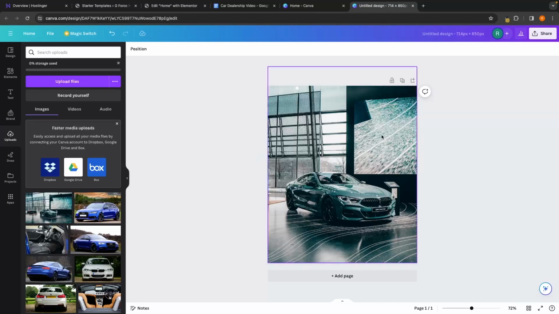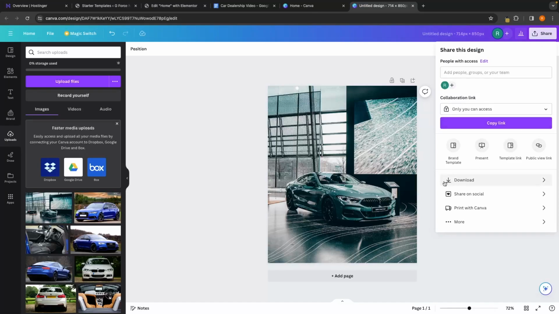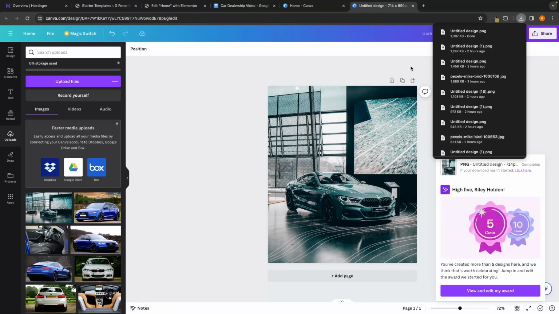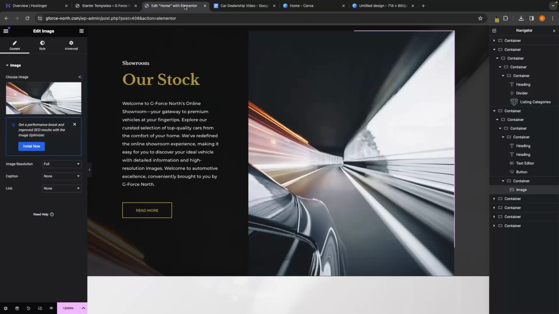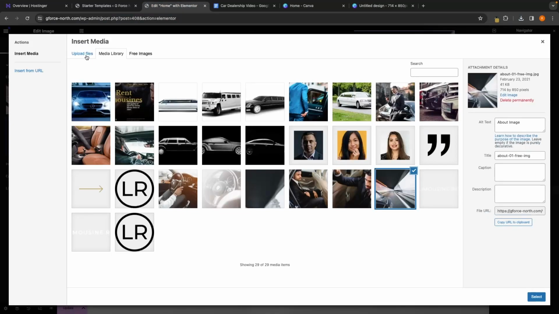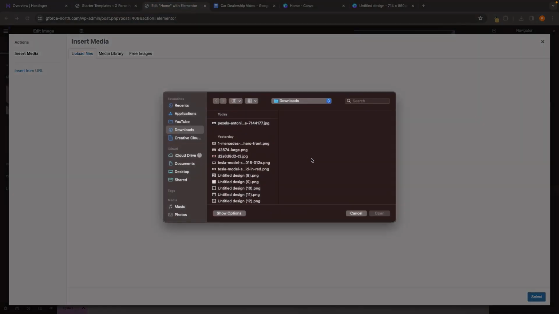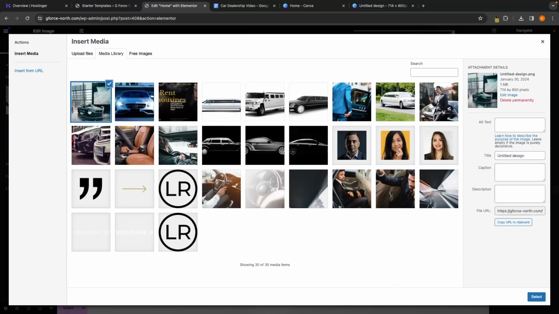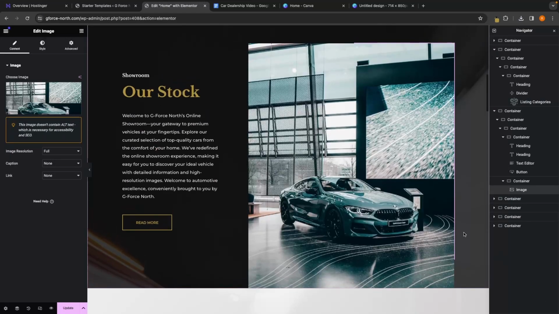Once your image is the correct dimensions and fills up this entire frame, we can click on share in the top right corner, go down to this download button right here, and download this image. Once that image has downloaded, we can go back over to the website. Once again, go into choose image right here, upload files from this insert media section, and then select the file that we just created. I have mine right here called Untitled Design, so I can drag this in, wait till this fully loads in, then click on select, and just like that, I now have this image on my website.